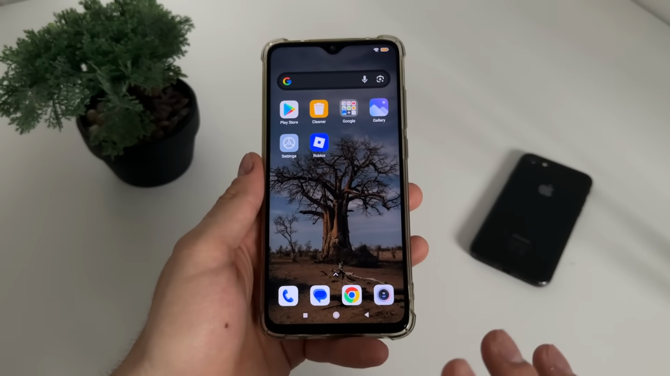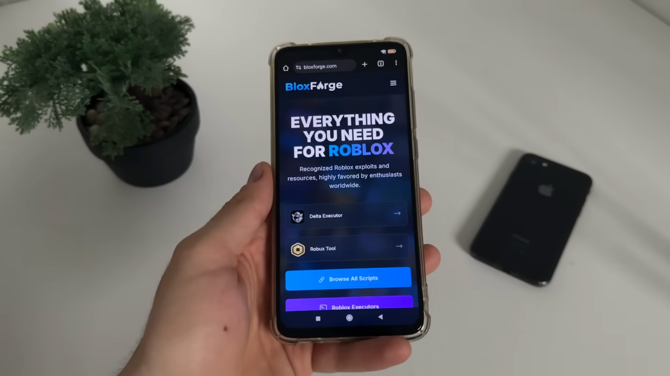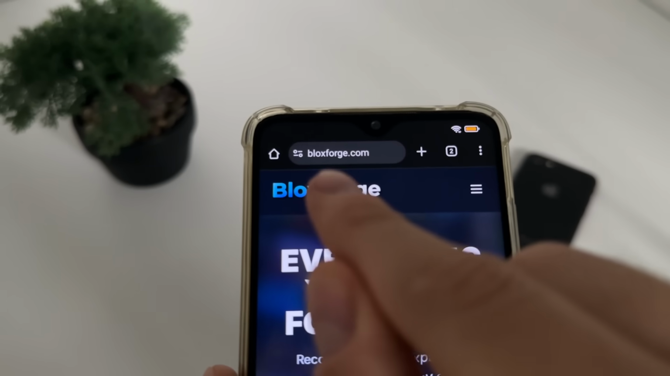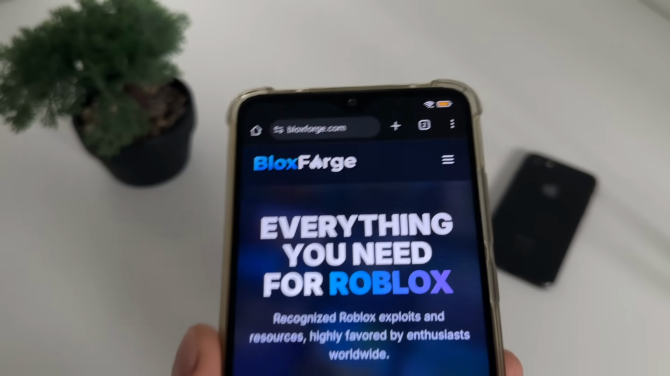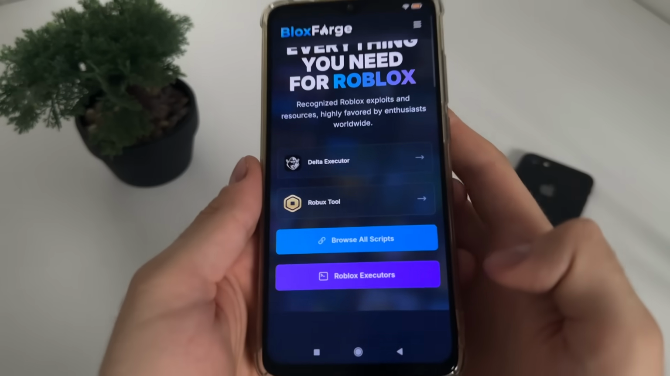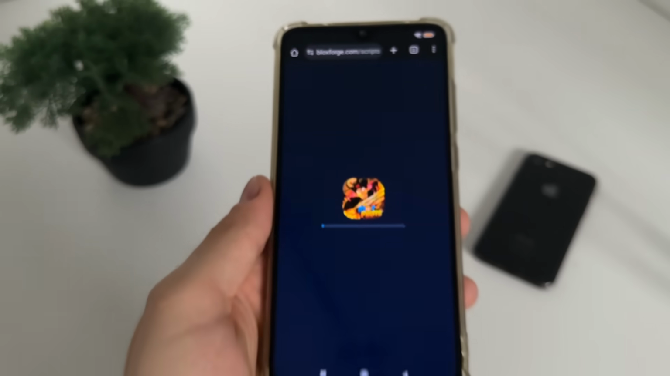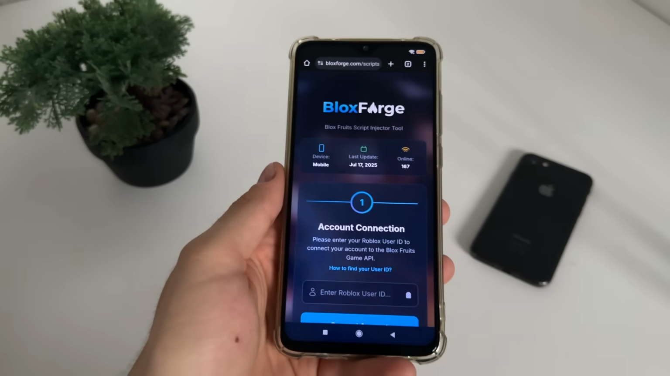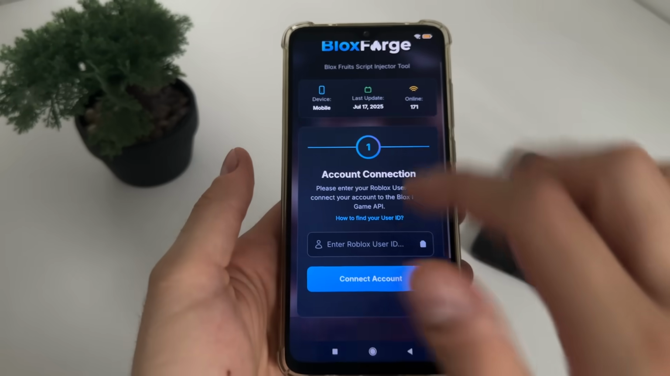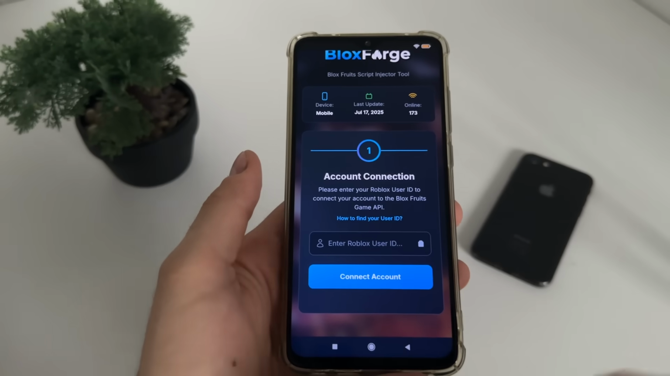Does it actually work? So for a start, let's go to Google or any browser you have and navigate to this website. It's called bloxforge.com. You will find it easily, guys. And then let's click on browse all scripts. There we will find Blox Fruits. Click there, guys. It should be online. There we will have to enter our Roblox user ID in order to connect our account.